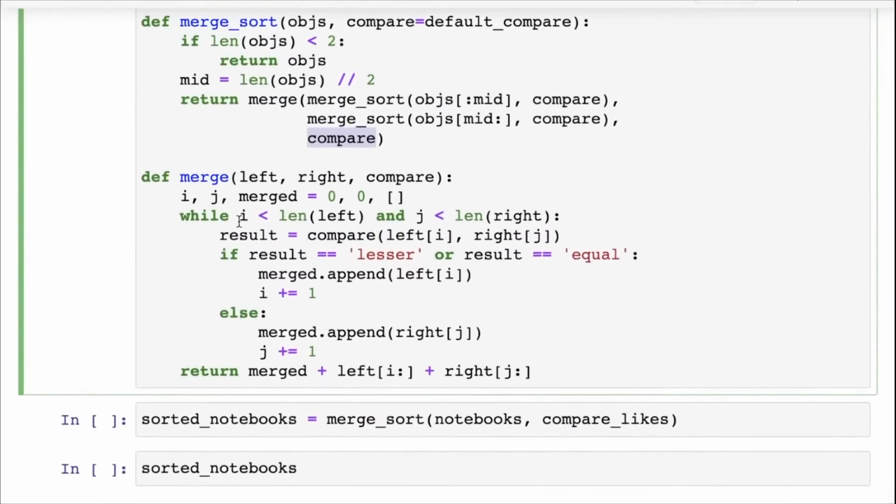Inside merge, once again, we have these two halves, left and right, and then we have the custom comparison function. We create pointers for the two of them, and then we also create the final result list, which is merged. And then we iterate over the left list and the right list. While we are going through these, we compare the left element and the right element. Now we're not doing the greater than less than comparison. Now we're calling compare. And if the element on the left is lesser or equal to the element on the right, then we append it to the result array and we increment the left counter.